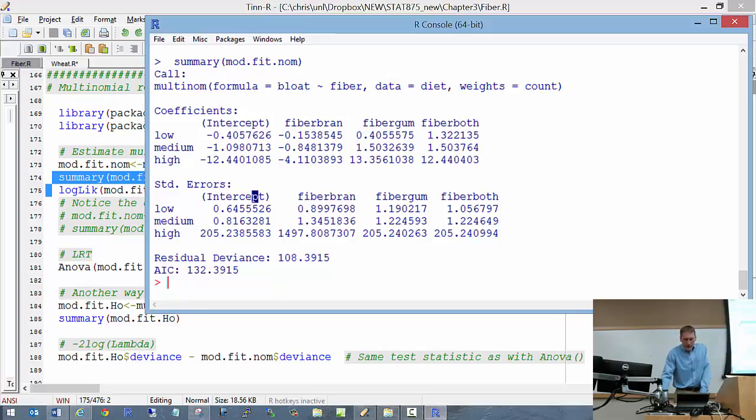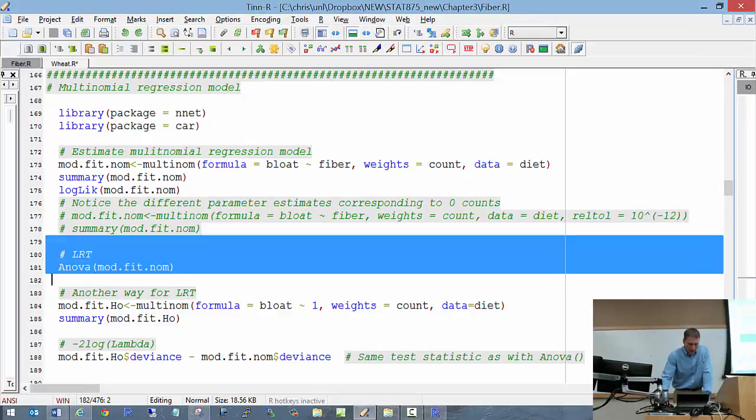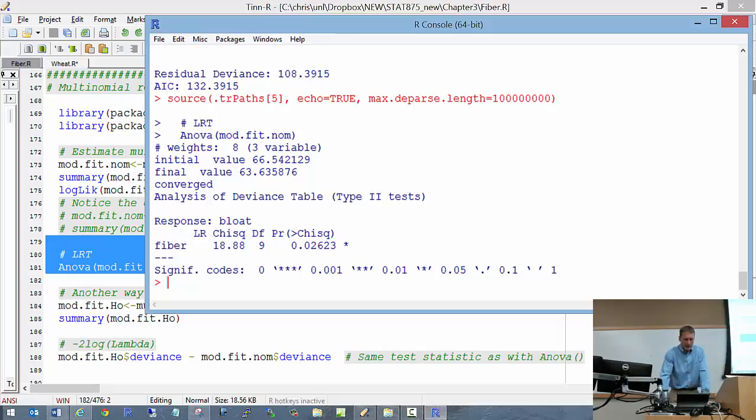Okay. So now, given this model's fit, I want to do a likelihood ratio test to determine if bloat is independent of fiber. And so what will be a function to do that? ANOVA, one of the ANOVAs. We're going to use the capital ANOVA that exists in the car package. And this is what I get.